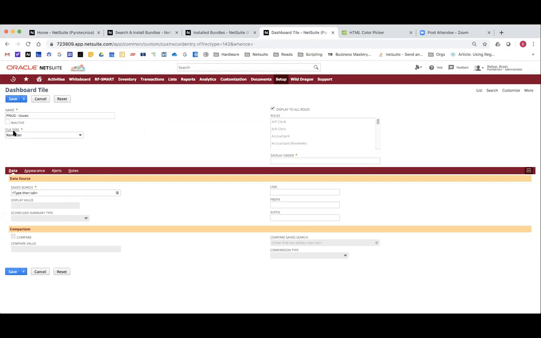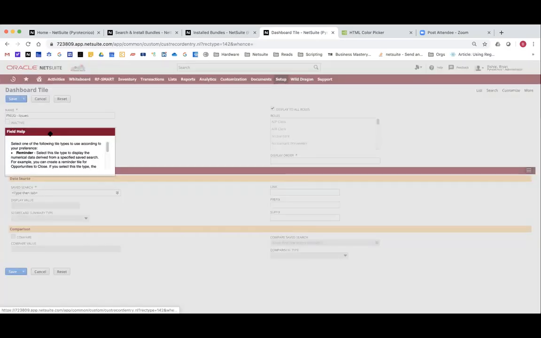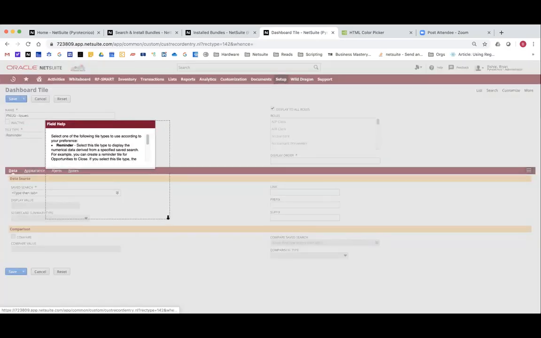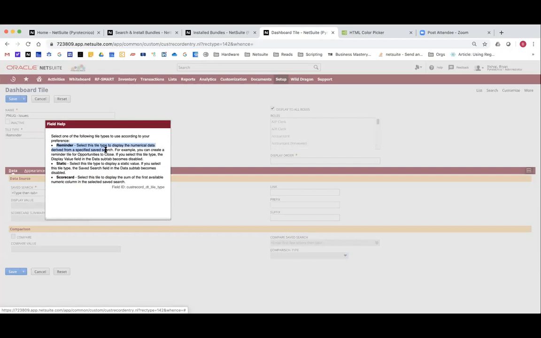Under tile type, there's 3 tiles. And you can click right there and see they also go into it very well in the help menu. But there's the reminder tiles, static tiles, and scorecard tiles. And the way I like to look at it, the reminder tile shows a numeric value from a saved search. So like when I was adding up revenue, that was a reminder tile. And I think 90% of the tiles that we made are reminder tiles.